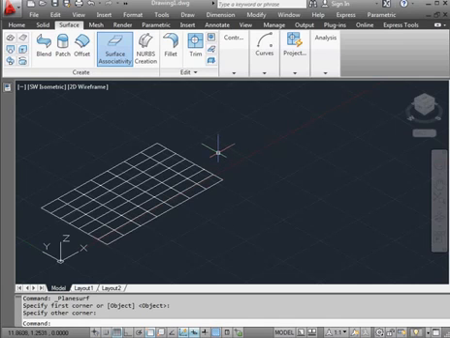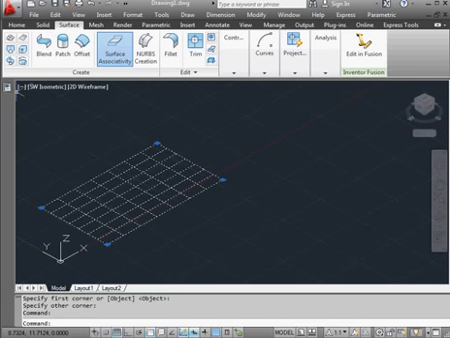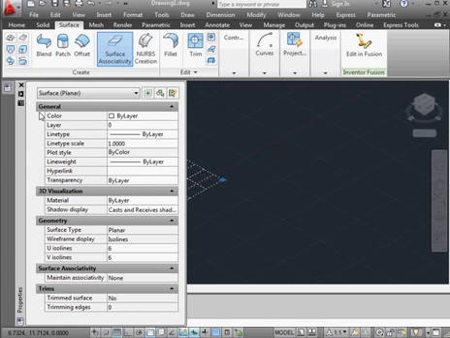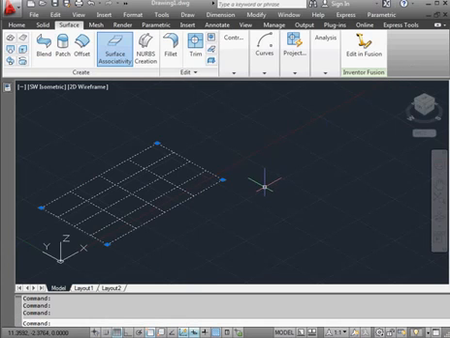Let me select the surface again, and let's expand the Properties panel now. We see the object type is Surface Planar. We can change some parameters right from the Properties panel. For example, the line density. Let's change it to 3 and 3. Later on, we're going to learn how the ISO lines work. And let's collapse the Properties panel.